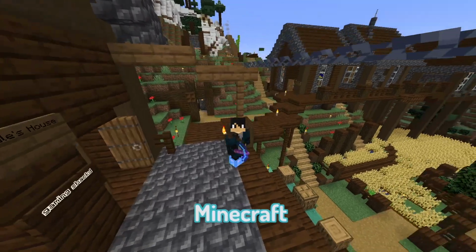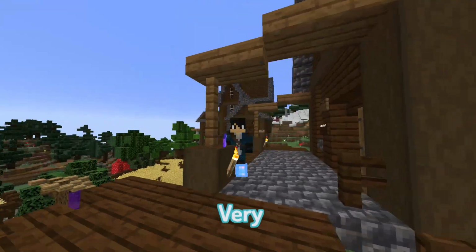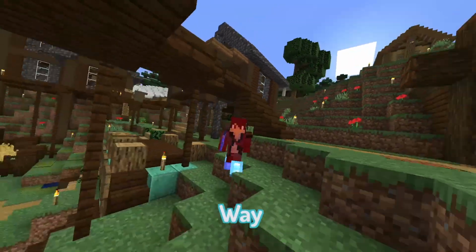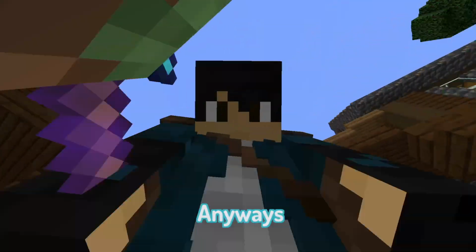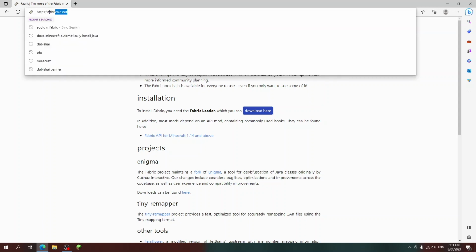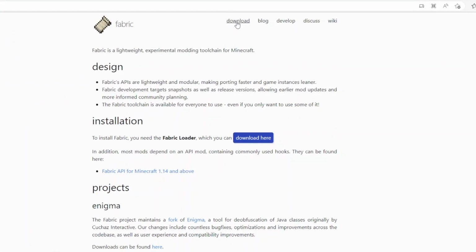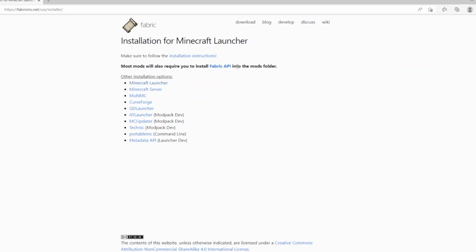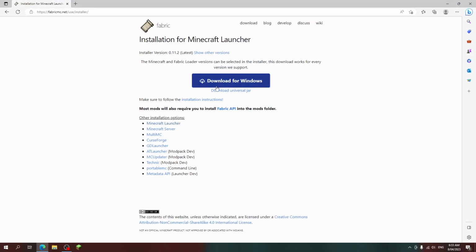It essentially makes Minecraft run way faster by doing some very smart optimizations that I am way too dumb to understand. Anyways, let's get into the video. Search up Fabric Minecraft or go to fabricmc.net. Then click on download and then choose the correct downloader for you. In this case, I'm using the Windows downloader.